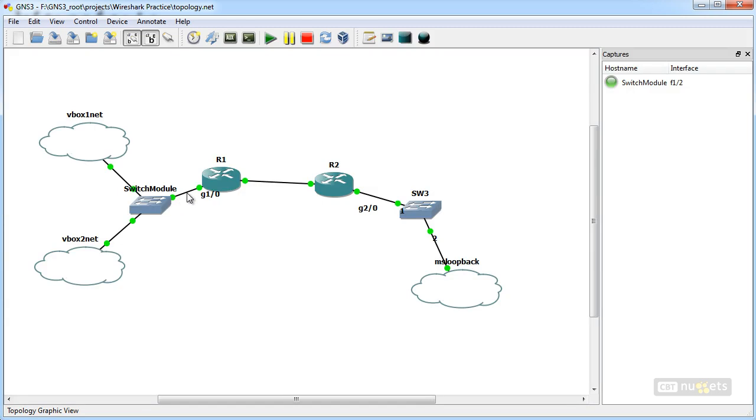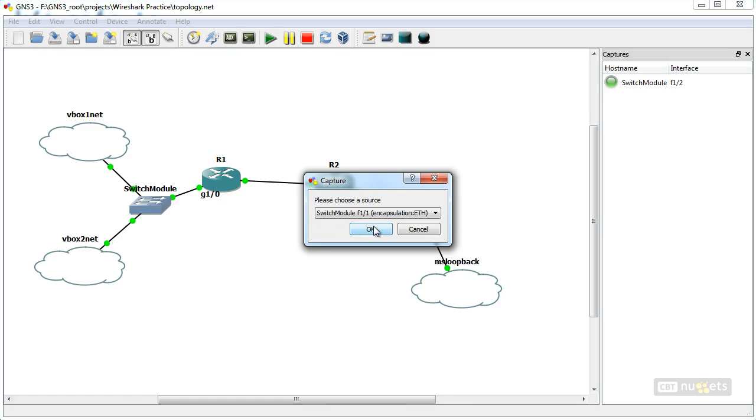I'm going to go to this link between the router and the switch module, which is a trunk. I'll right click that and say start capturing. Now I have 2 choices here. I could label it as R1's gig 1/0, or I could label it as switch module FA1/1. It really doesn't matter. It's the same traffic on that link. I'll click OK there.